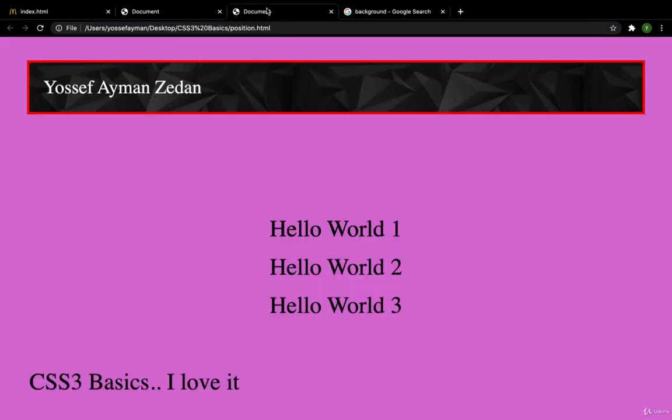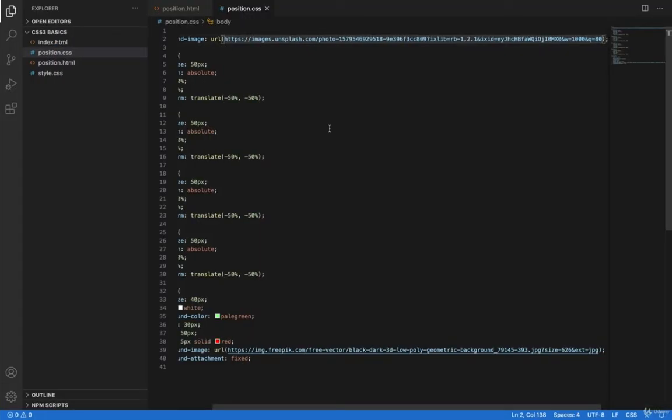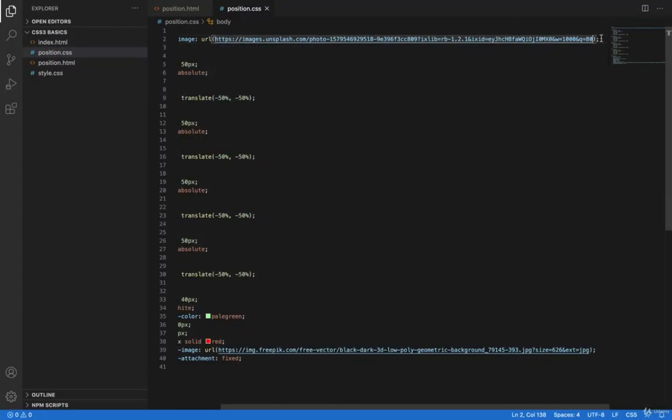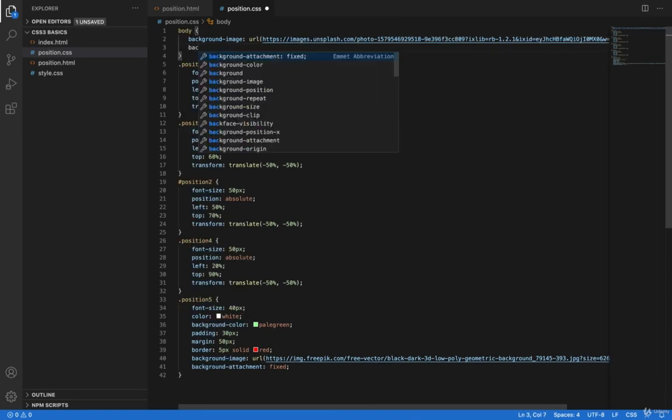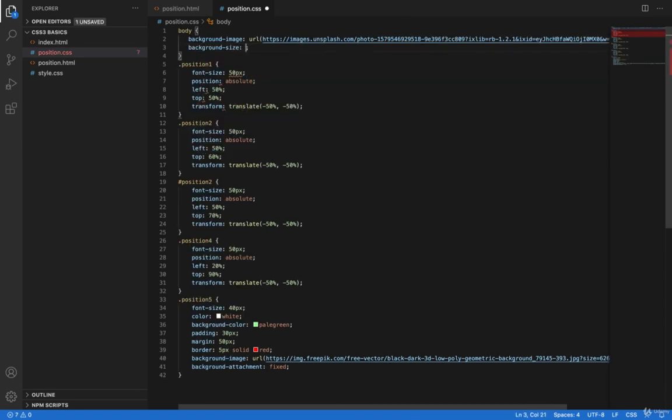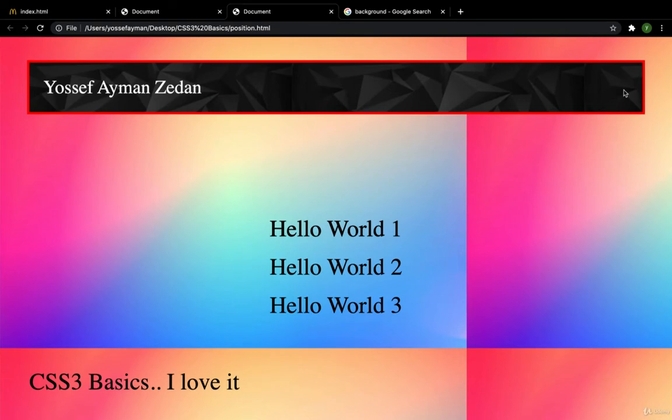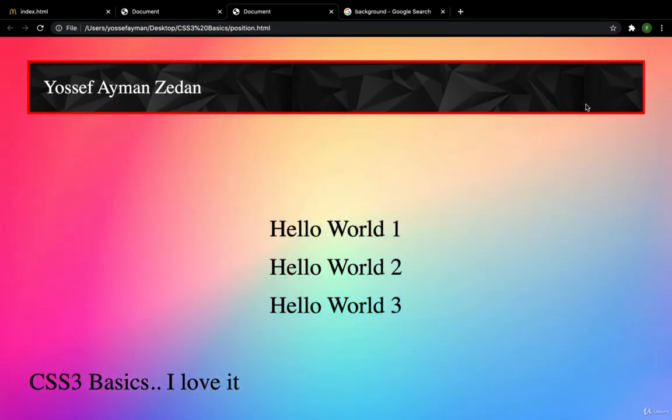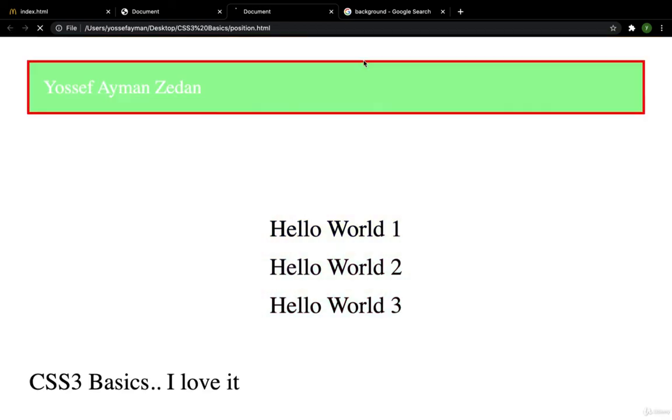Copy image address. Let's paste it for this part. Hit save, go back. Now I have this background image, and I want the background size to be cover, because you know it's repeated. When I hit reload, now I have just this one and not repeated. Takes the whole screen. Everything is done great.